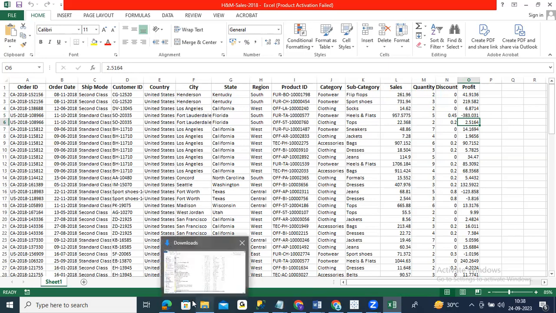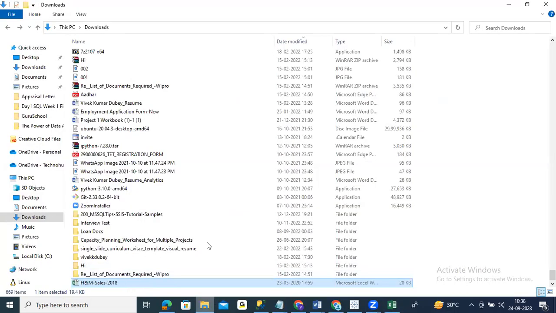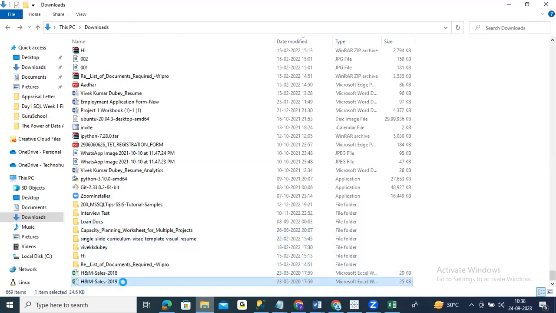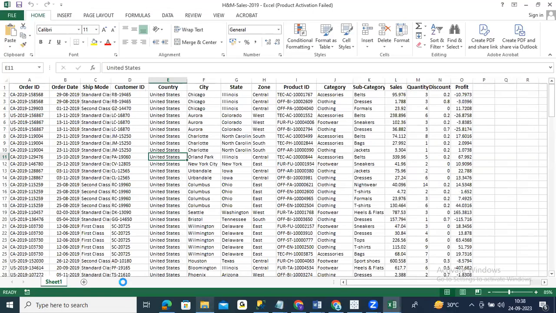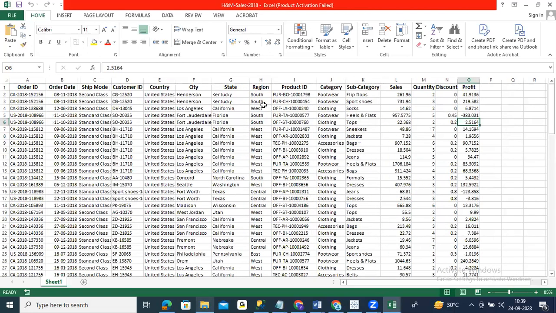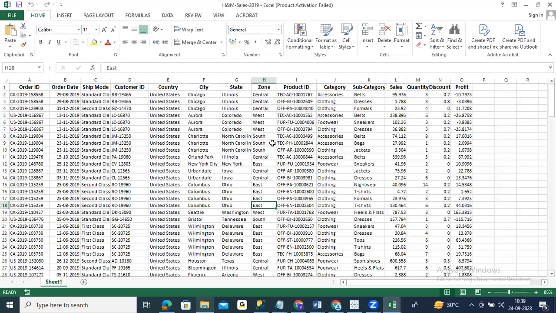If I go ahead and open another sheet, which is 2019, you can see here that again it's the same kind of thing. The only thing is the year is different. However, I have a different column here called zone. Now this zone is also central, west, south, and all these things. Here instead of zone, I had regions. So that means zone and region are the same thing, that's what I can figure out. Then product category, subcategory, sales, quantity, discount, profit, all these are the same things.